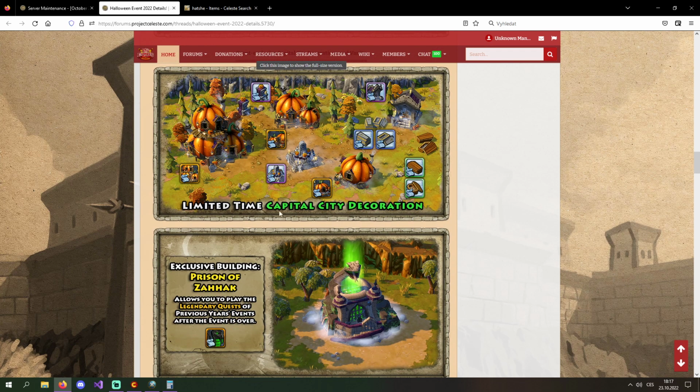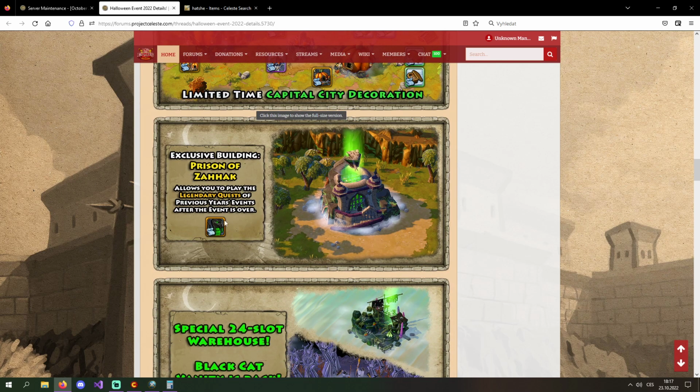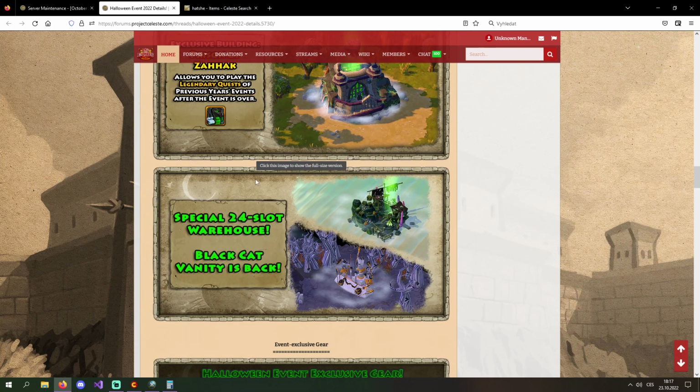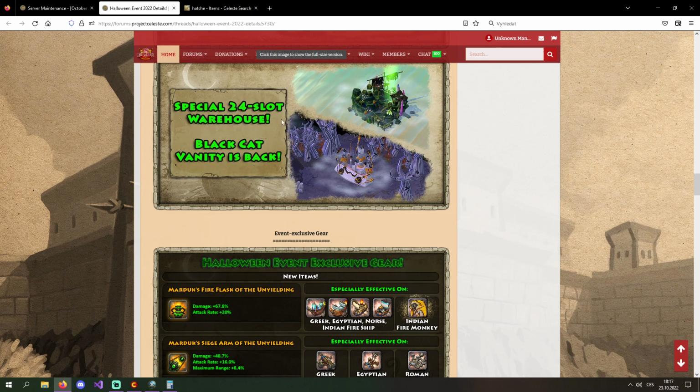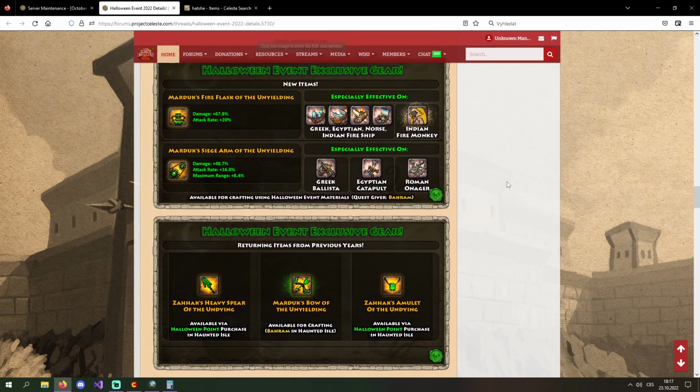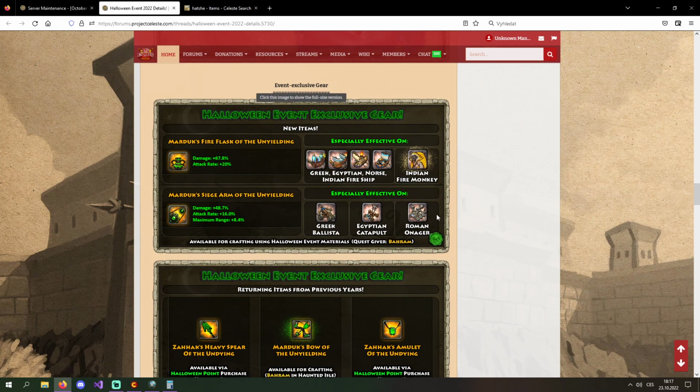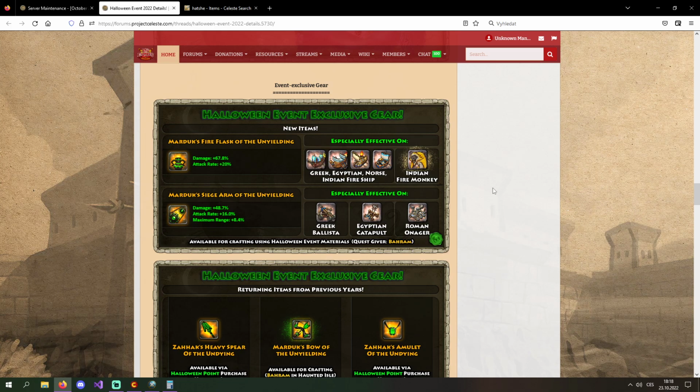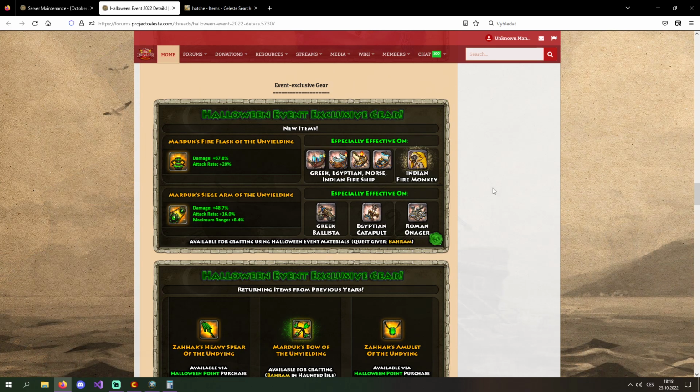Okay, also exclusive vanity and decorations, Zahak's prison, Mantis slot warehouses, vanity. And now we also have the new event gear. And this is where it's gonna become interesting, because last time I couldn't see the numbers, the values would be unknown. Now we can see the values. And when I saw them for the first time, I was like, yeah, they are obviously very powerful items.